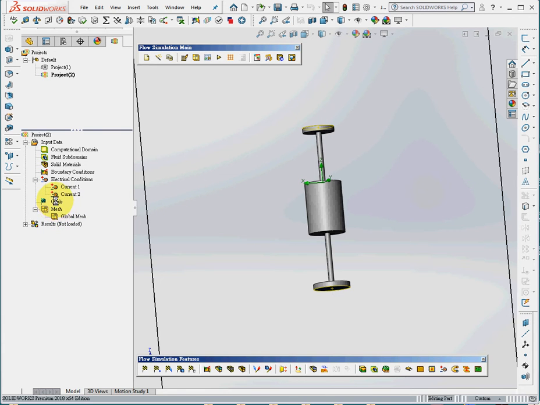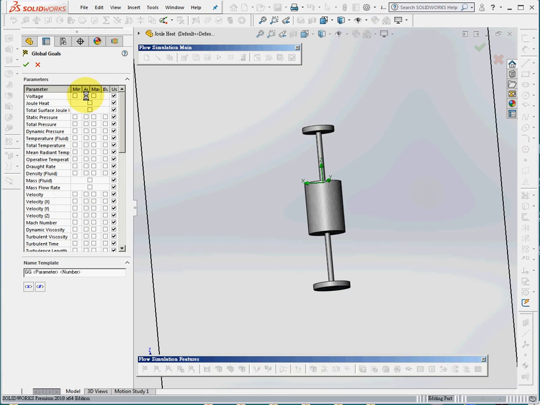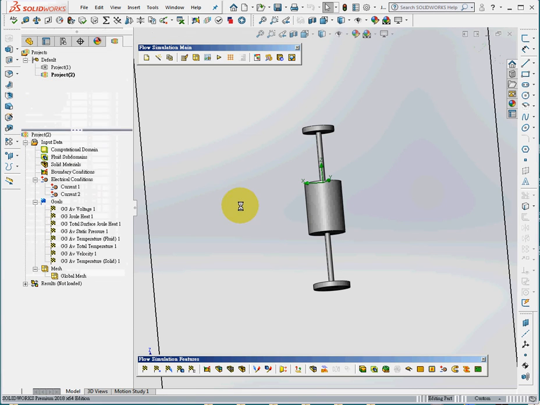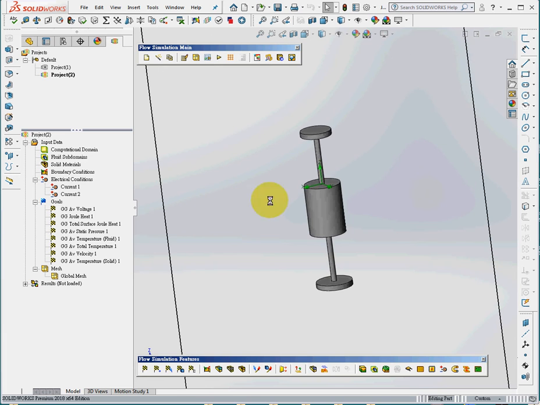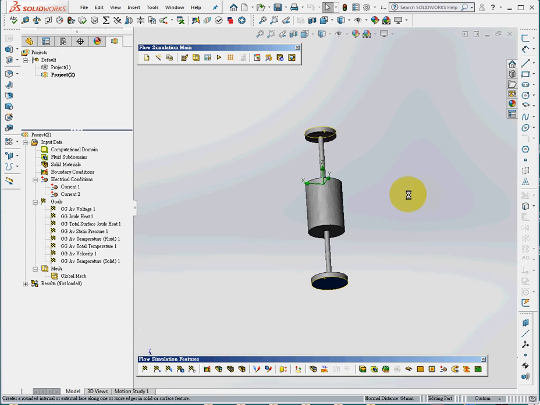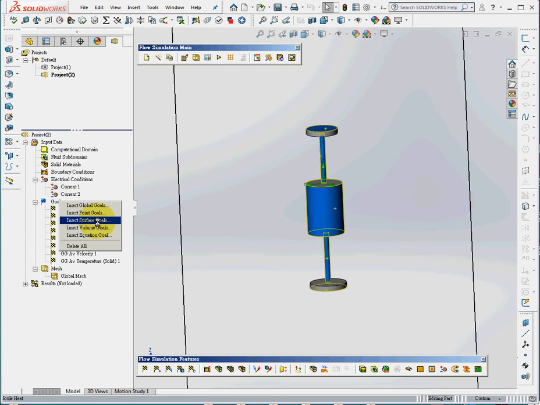For step 4, the goals, we need to define global goals, for example, voltage, the Joule heat, the total surface heat, static pressure, and also the velocity. And we also define the fluid temperature, total temperature, and also the solid temperature. And these are the global goals. And still we need to choose surface goal on the top and bottom surface, and maybe also on the cylindrical surfaces, so we can look at the temperature distribution on these surfaces.